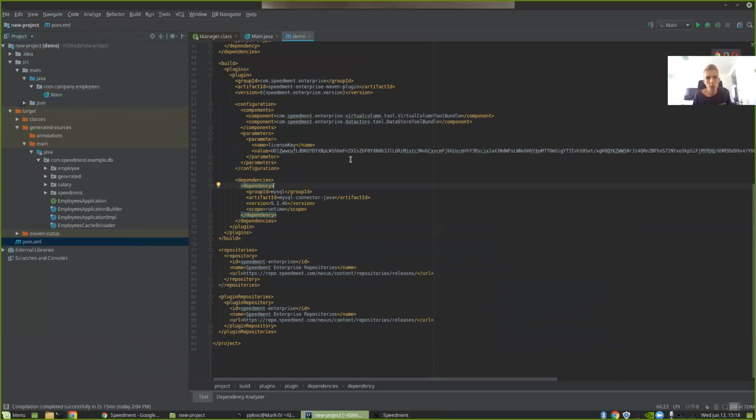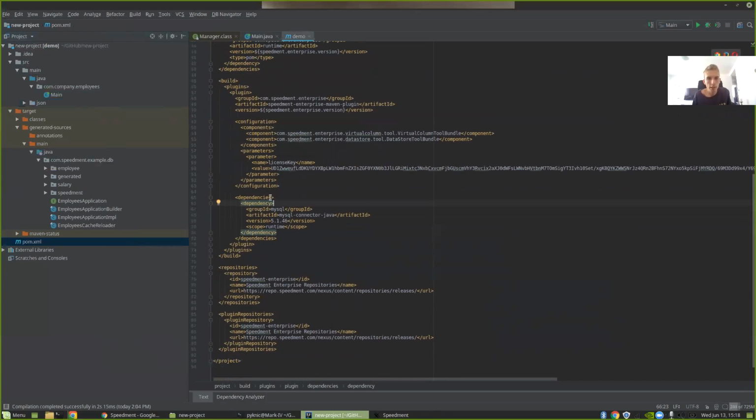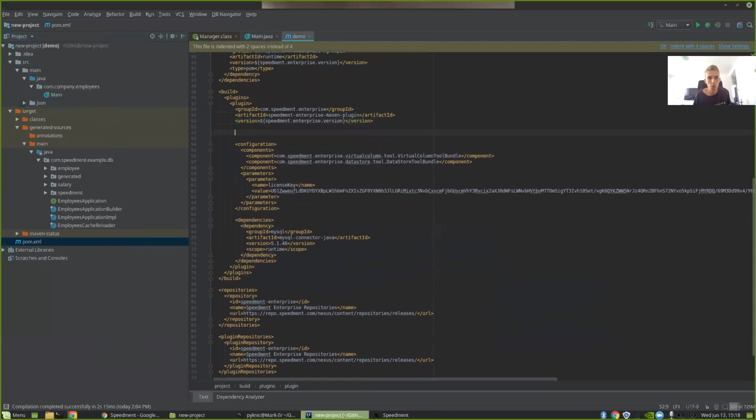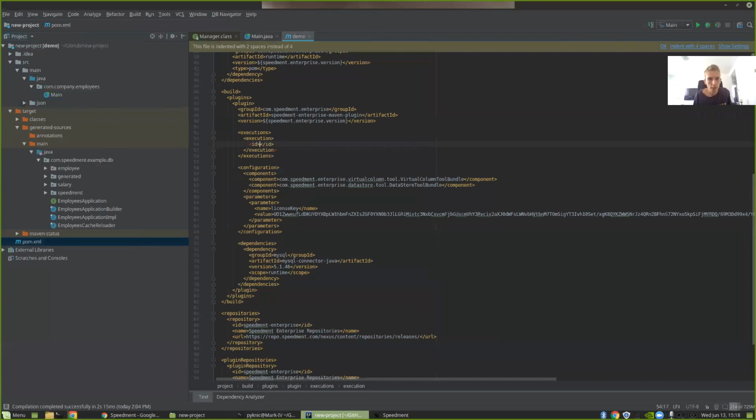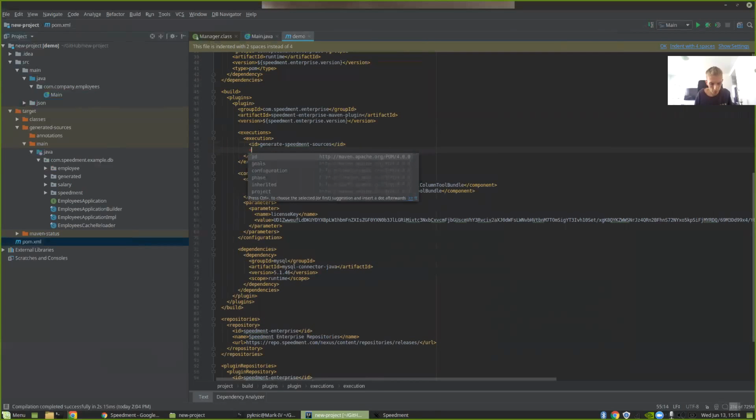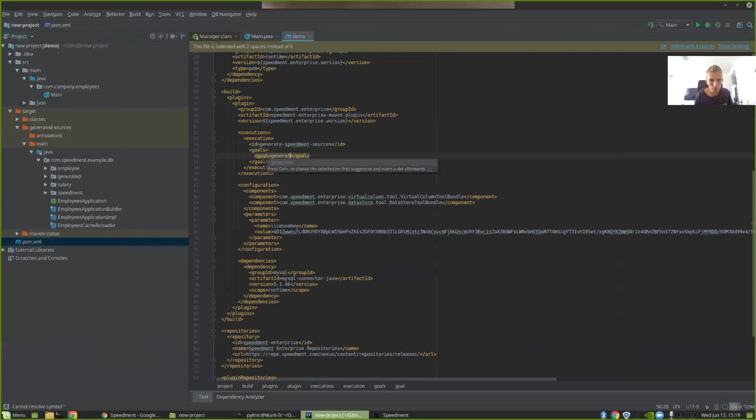So here is the POM that the initializer generated for us. And under the Speedment Enterprise Maven plugin here, or Speedment Maven plugin if you're using open source, I'm going to add an executions block. So just write executions, execution, then call it something like generate Speedment sources. And then as the goals, I'm going to add a goal generate. So this means that every time we compile the project, it's going to generate new sources as part of the compilation process. So we can import that.